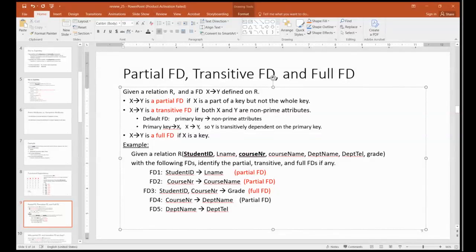How do I know it is a non-prime attribute? Because it does not belong to the primary key. Okay. Then DPT telephone number is also a non-prime attribute. So given this FD5, we have both determinant and dependent as non-prime attributes. So that really indicates this is a transitive FD. Okay.